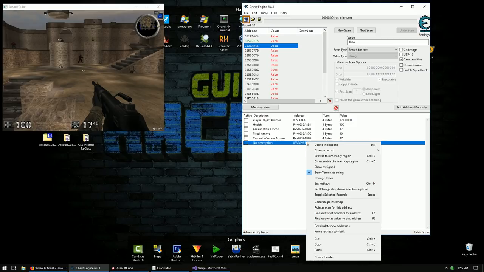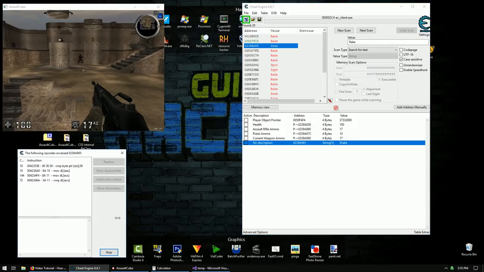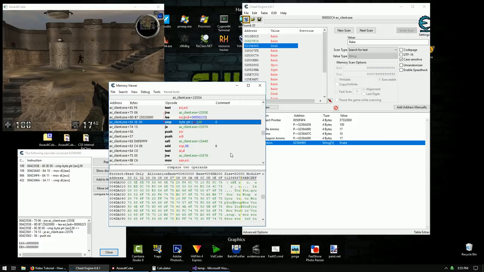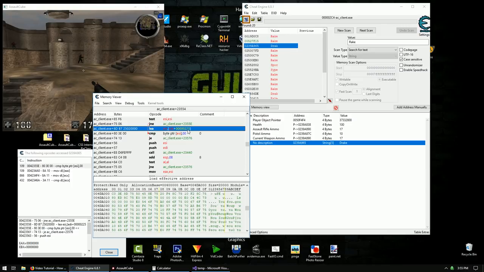So that's great. Let's find the offset to it. Find out what accesses this address. And we're going to see some stuff here. Let's stop them. And let's just show the disassembler. Okay, first one right here. We're comparing the first byte of my name with zero. And the address of the name is in ESI. And if we look at this, ESI gets its value from EDI plus 225. So EDI is the base address of the player. And 225 is the offset for the name.